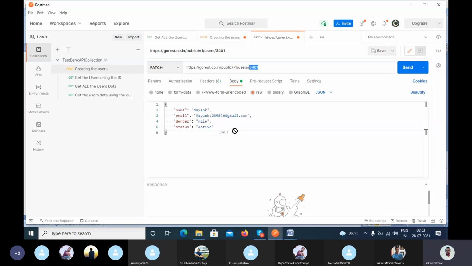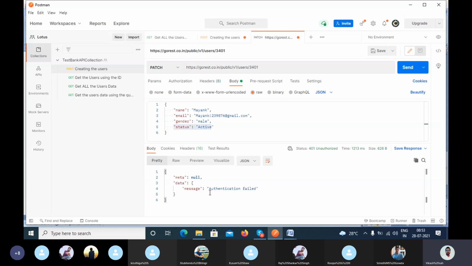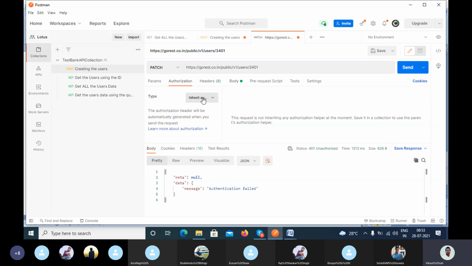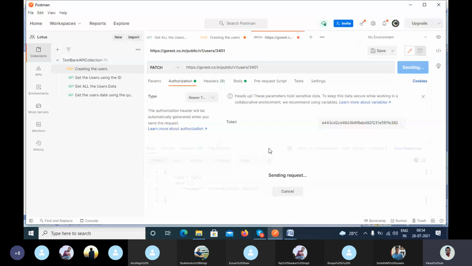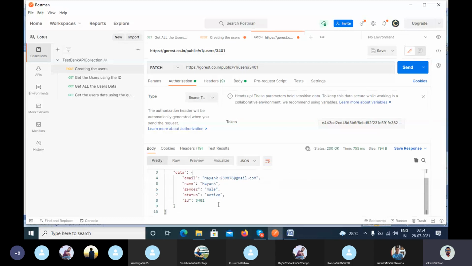And which data you want to update? You want to update name, Mayank, email ID, gender, status. So you have changed the email ID and status to active. So when you connect this call, okay, authorization failed. Let me pass the token, the bearer token. I have passed the token. Now you can see the data got updated.